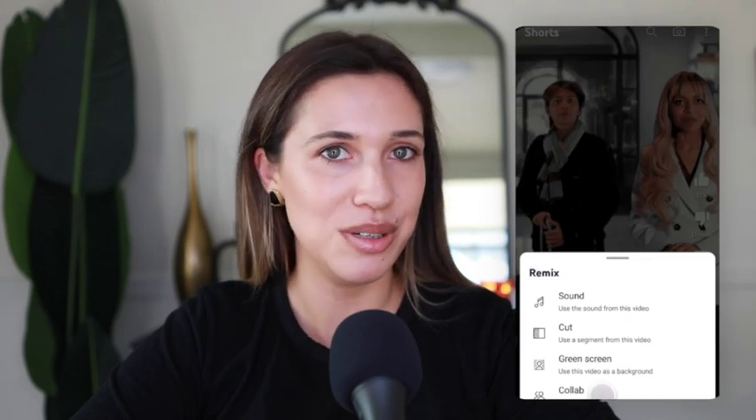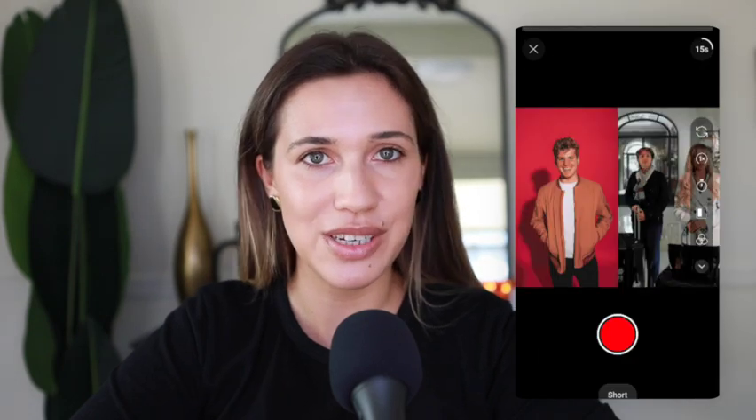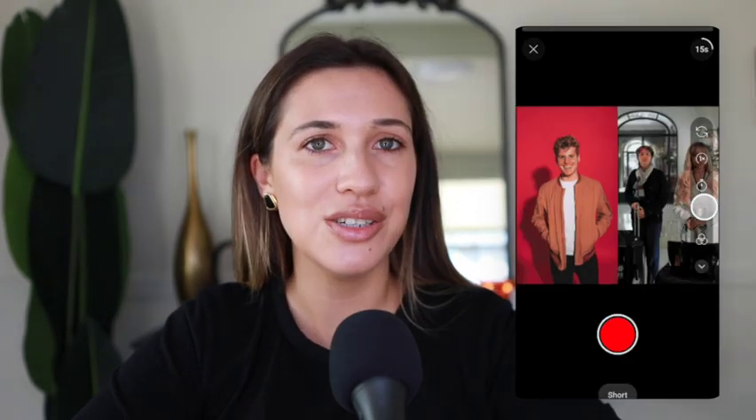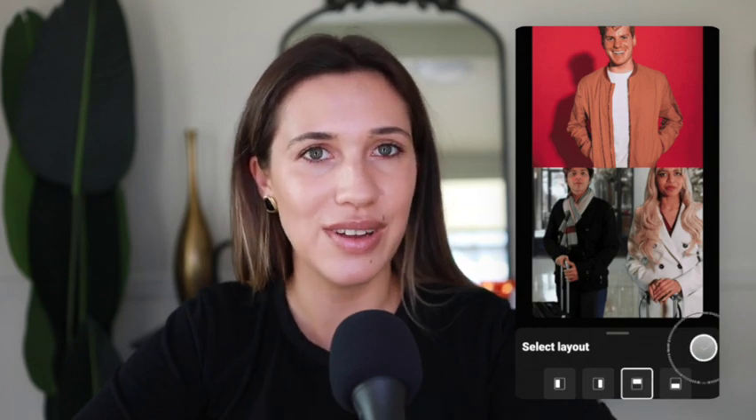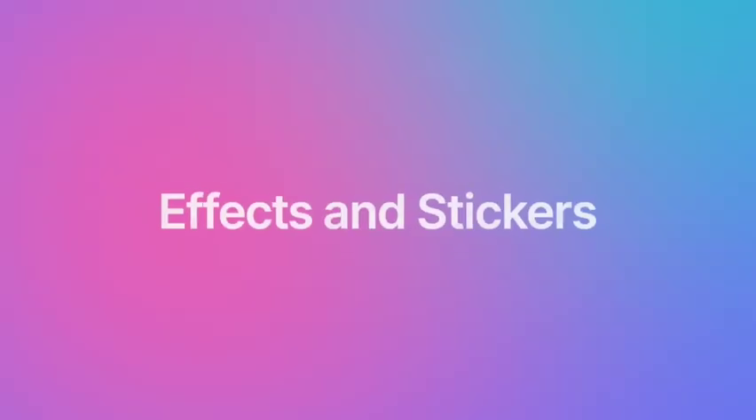First up, we have the Collab feature. This game changer lets you team up with other YouTube Shorts creators in a side-by-side format, much like the duet feature over on TikTok. You can choose from a variety of layouts and seamlessly join videos with a split screen. Just tap Remix and Collab to create magic together.